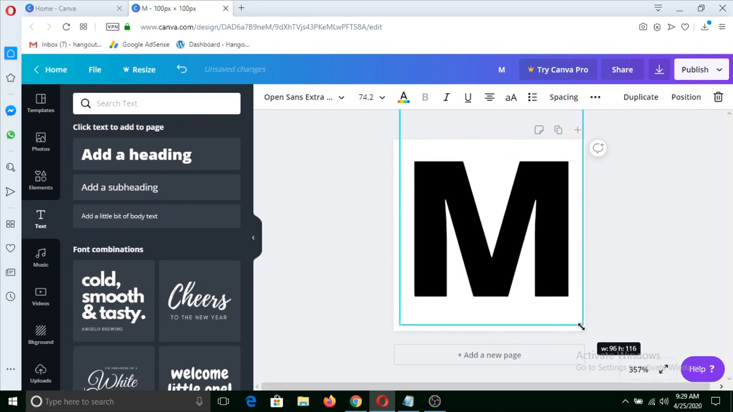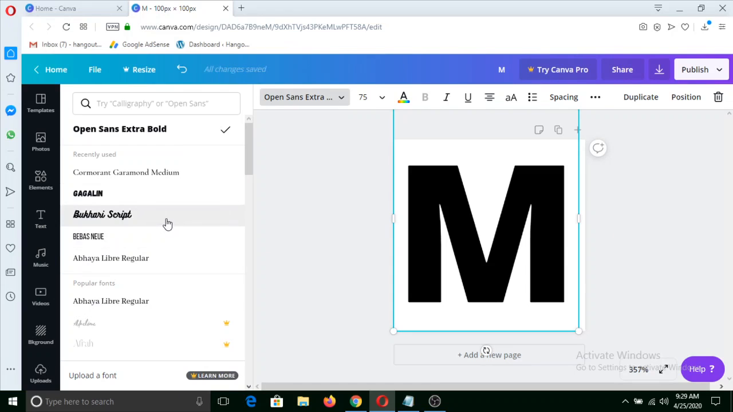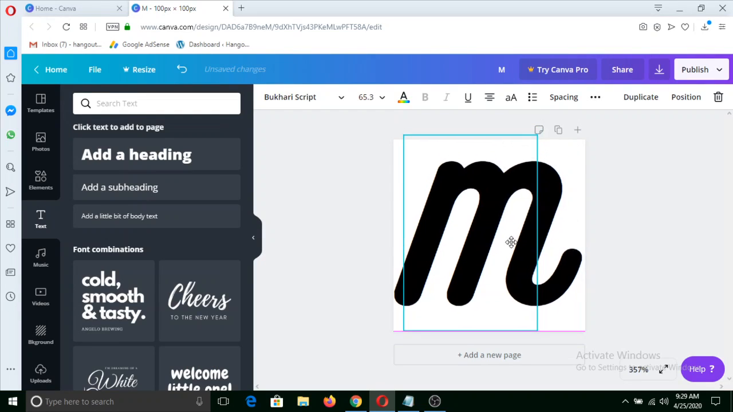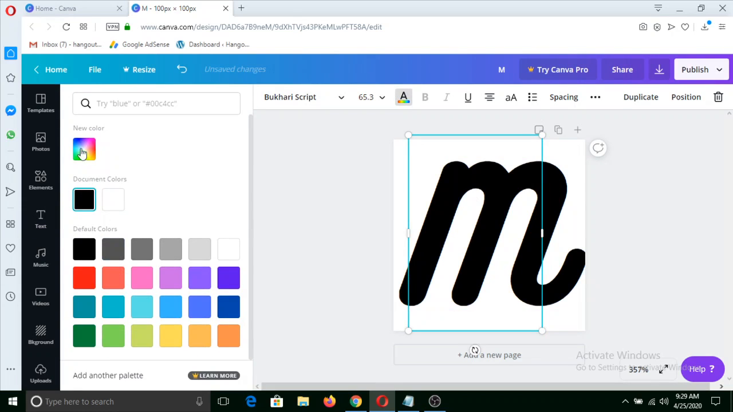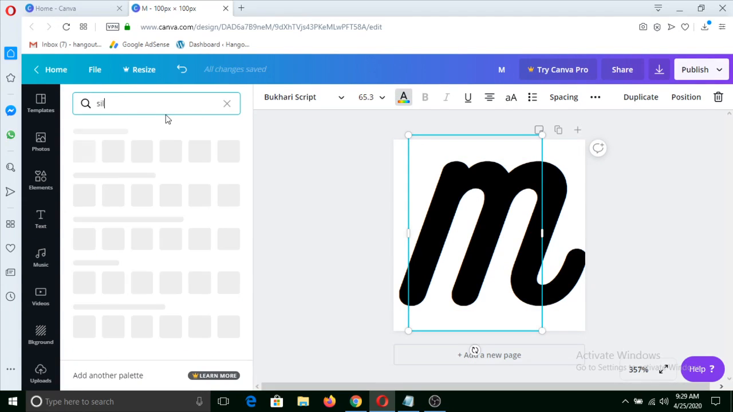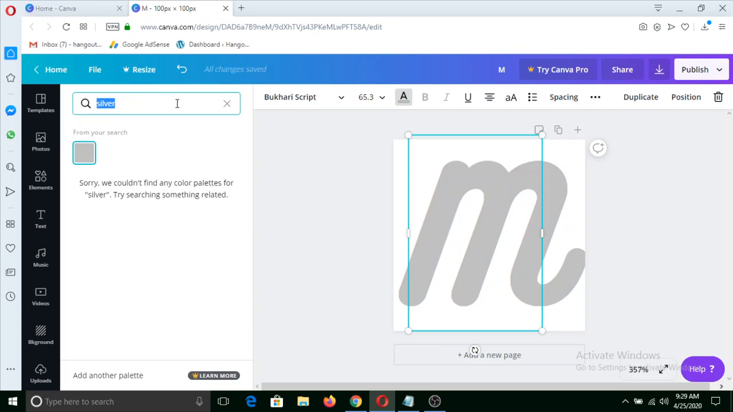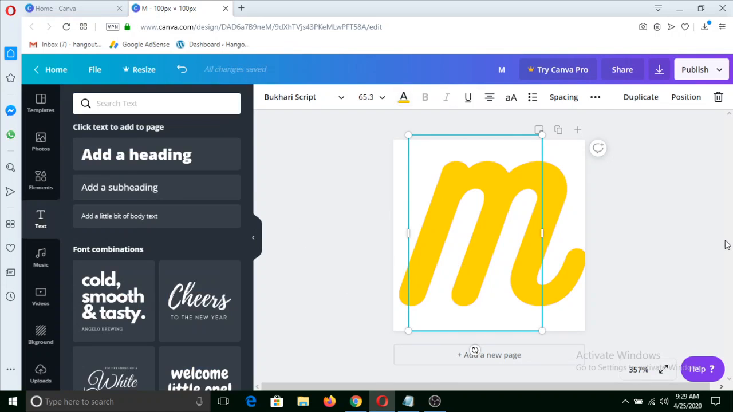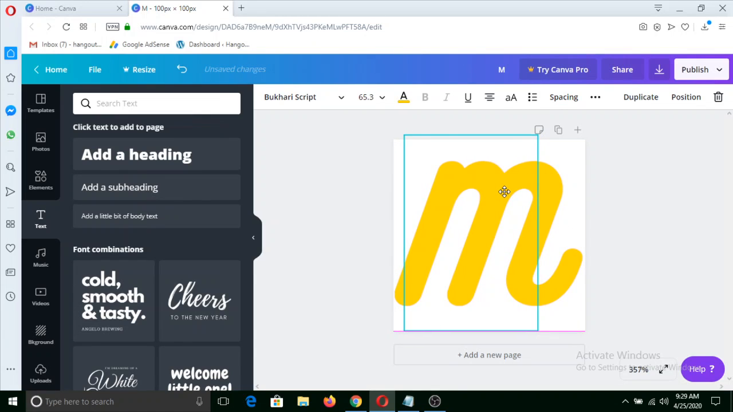Now I can increase the height to its fullest. Now I can change the style of this. Okay, so I can make it like this. Now I'll change the color to silver. No, it doesn't seem good. Gold. Make it like this, and it seems good for me. You can make a similar kind of one word site icon.